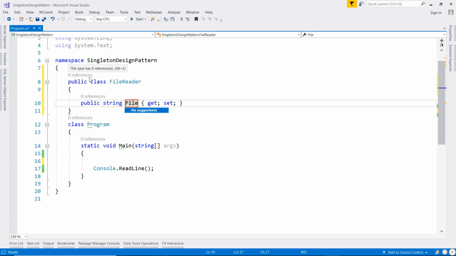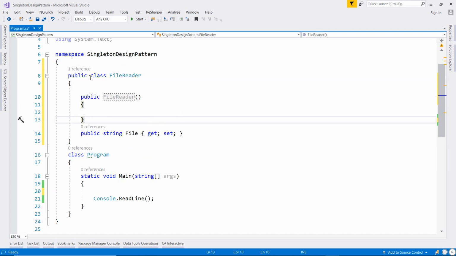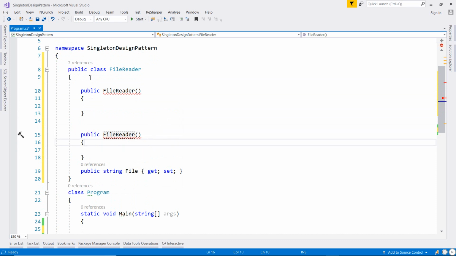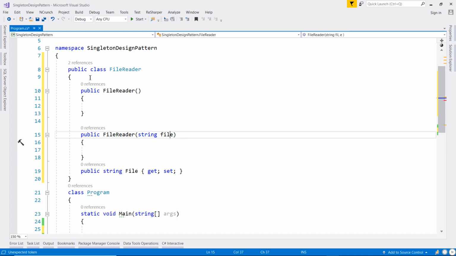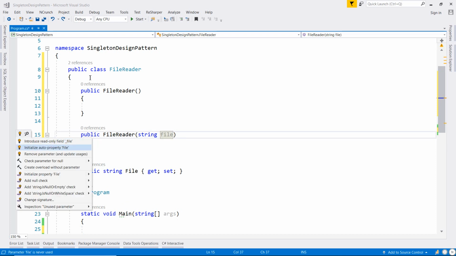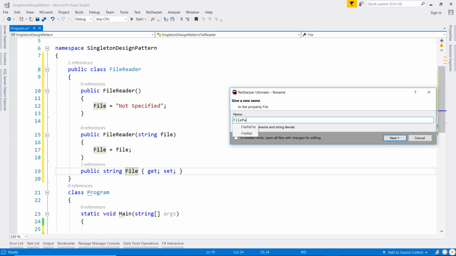So I can have, of course, a constructor that just gets the file and does something like this. I'm going to say "not specified", for example, here. And let's say I'm going to rename this, right? I'm going to say FilePath, something like this.